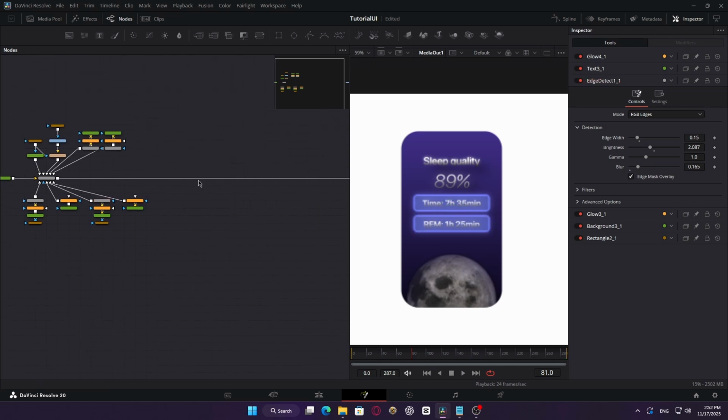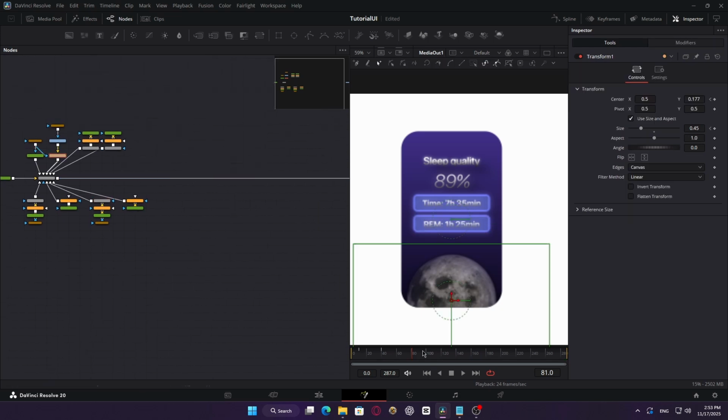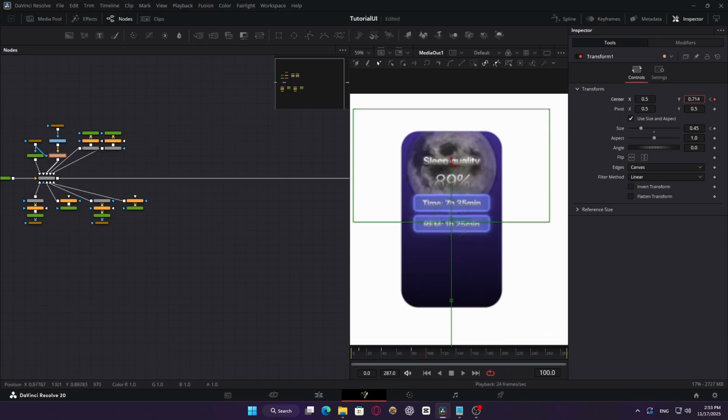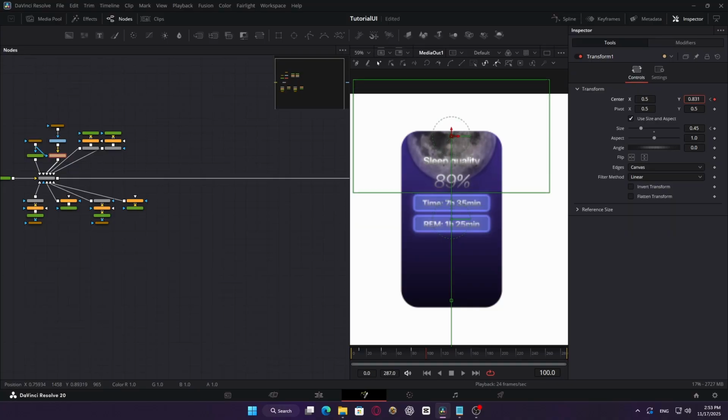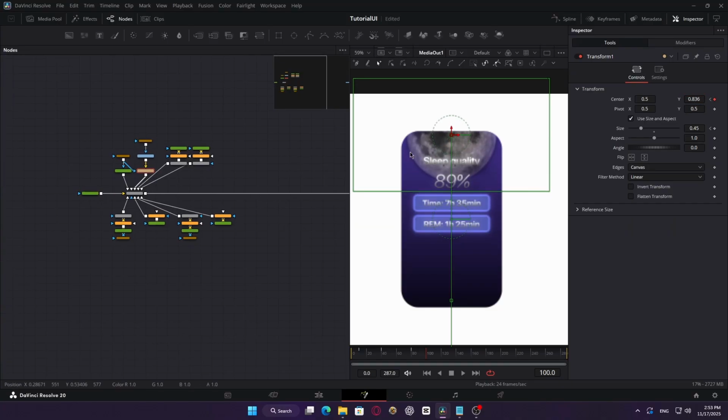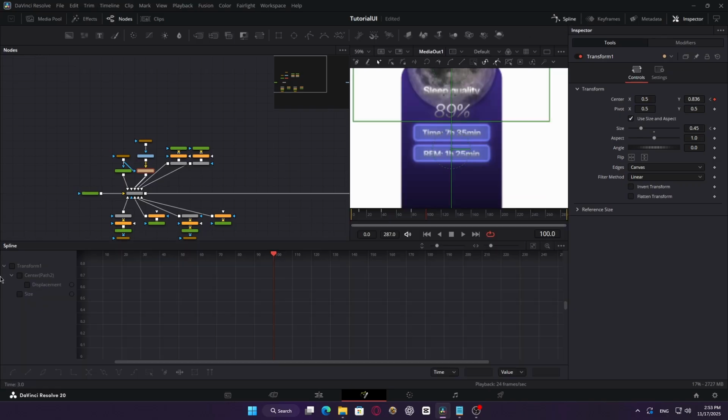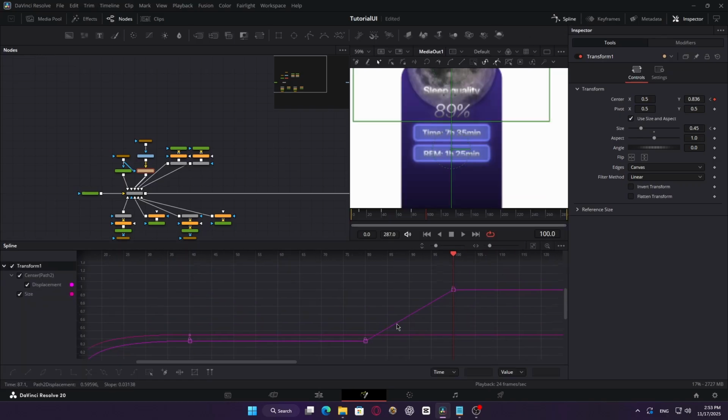Now we're going to animate the transition of the app, the effect of swiping up to reveal the next screen. Start with the moon. Go to its transform node and set keyframes for the position at the moment you want the transition to begin. Move forward a few frames, then push the moon upward until it exits the top of the frame. Open the Spline tab, select the keyframes, and smooth them out like before for a clean, natural movement.